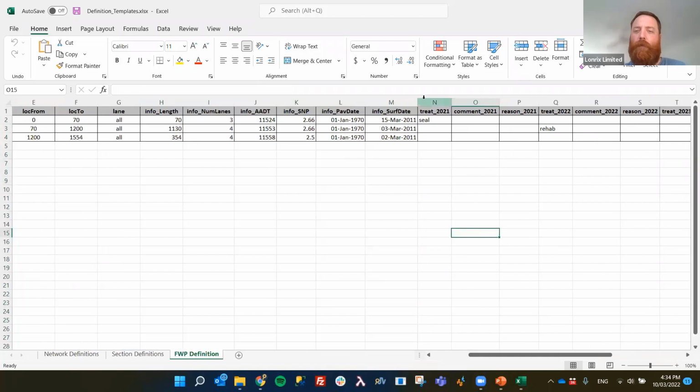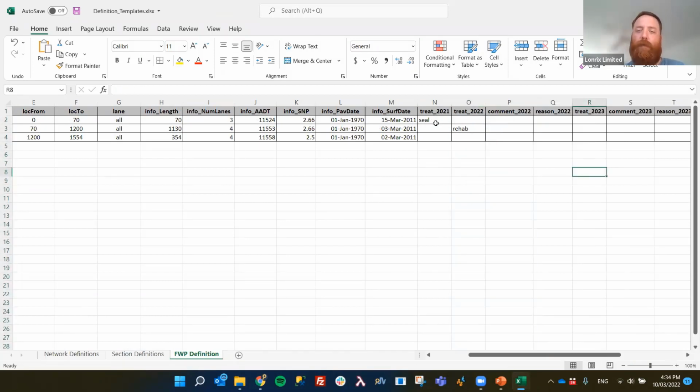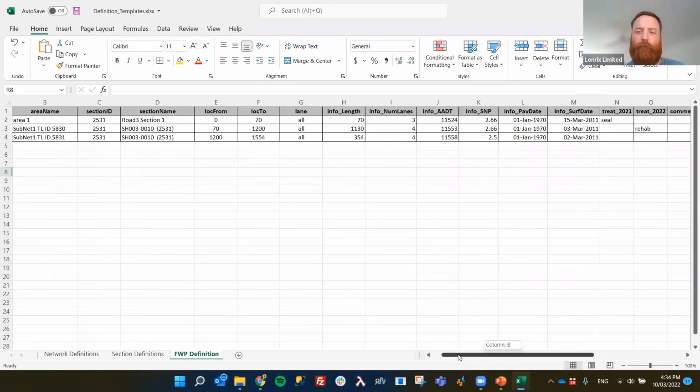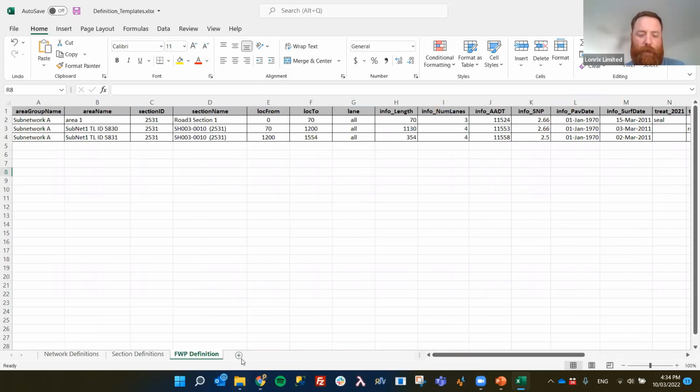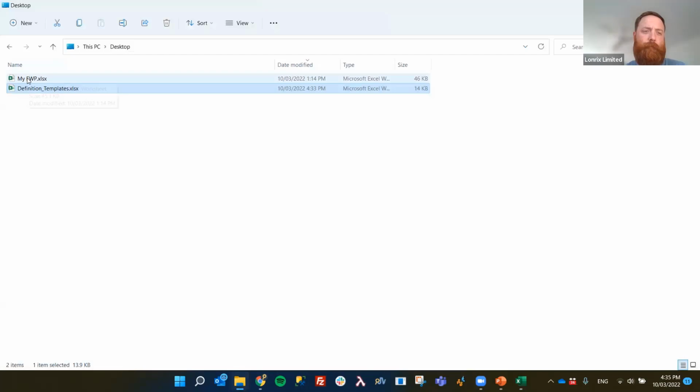After the info columns, we've got the treatment columns. You can see treat underscore 2021, comment underscore 2021, and reason underscore 2021. Now, if you've only got treatments for each year, then you won't need these columns, which I'll show you in just a minute. But this is where you'd keep the treatments associated with each of your treatment lengths. So that's our template. Now let's open up my FWP program.